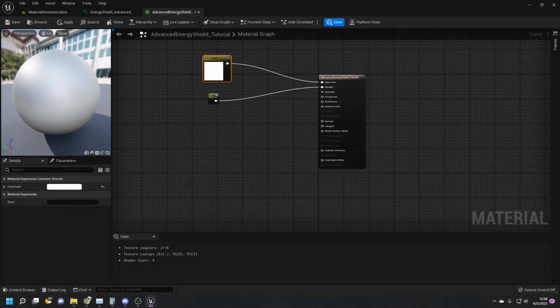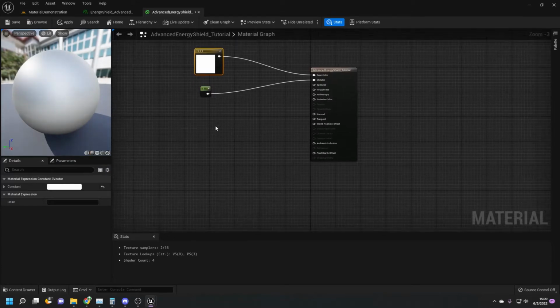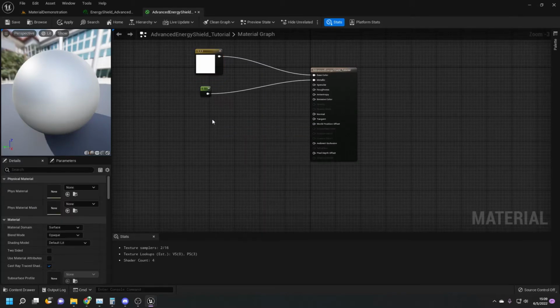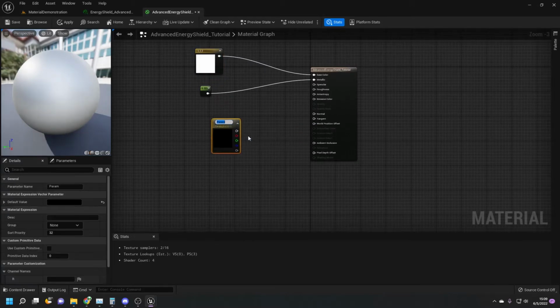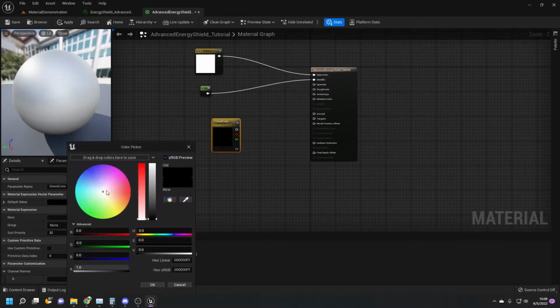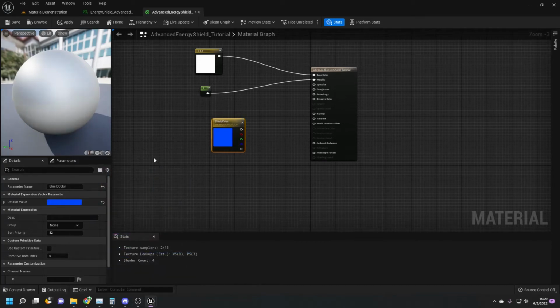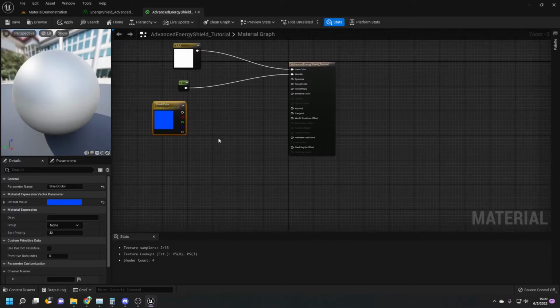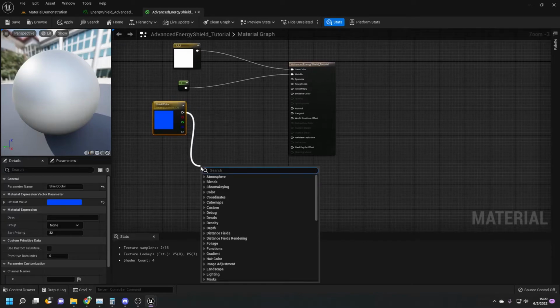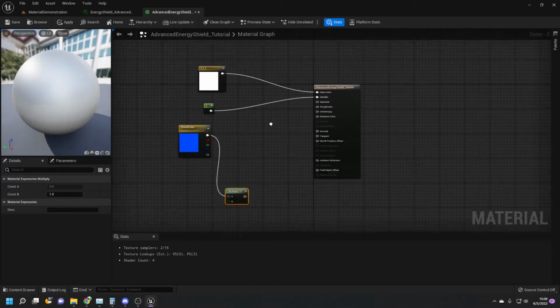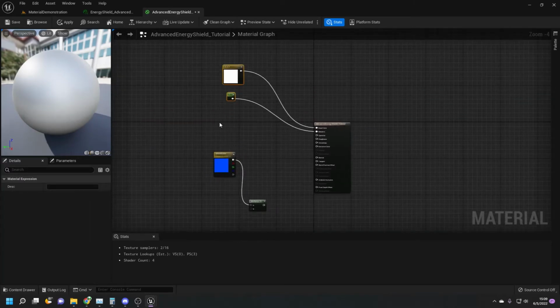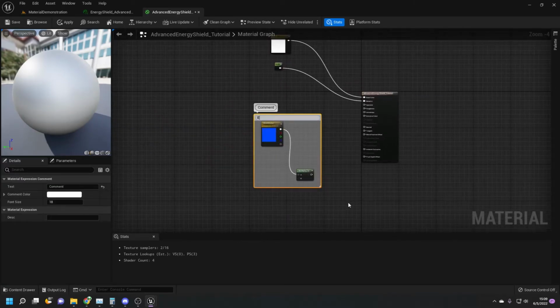Now, here's where it gets interesting. We're going to start again with a shield color. So, 3. Convert it to parameter. Call it shield color. And let's make it blue. You know, pretty basic, normal. You see blue shields a lot in film and video games. So, we're going to hook that up to a multiply node. And honestly, let's clean things up a little bit. We'll call this energy shield, just to keep things organized.